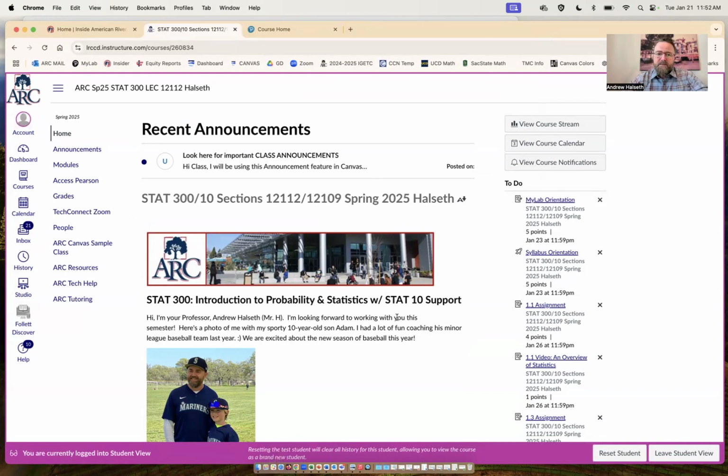Now, this is one Canvas page for both Stat 300 and Stat 10. There's not separate pages. It's just combined into one big kind of 6 unit lump. Okay, so I'll show you the different pieces for each class, but everything is here, so you don't have to go through two different places to get access to the courses, right? It's all in one spot.